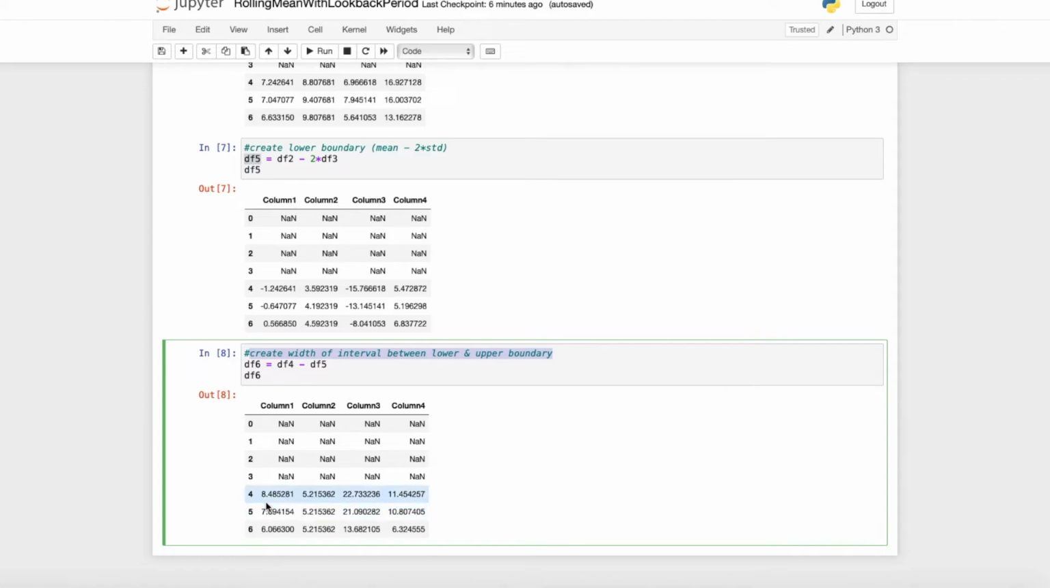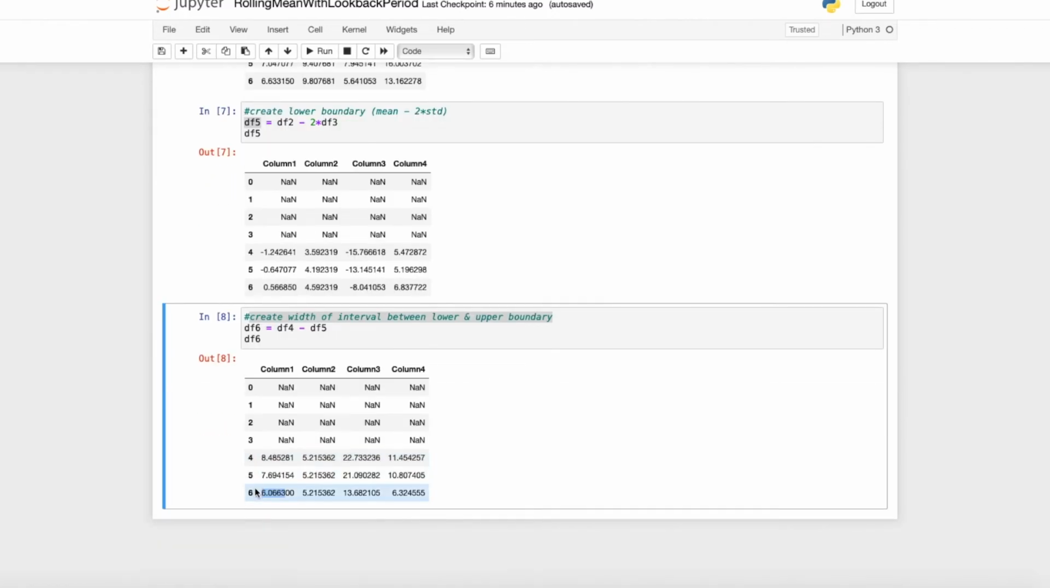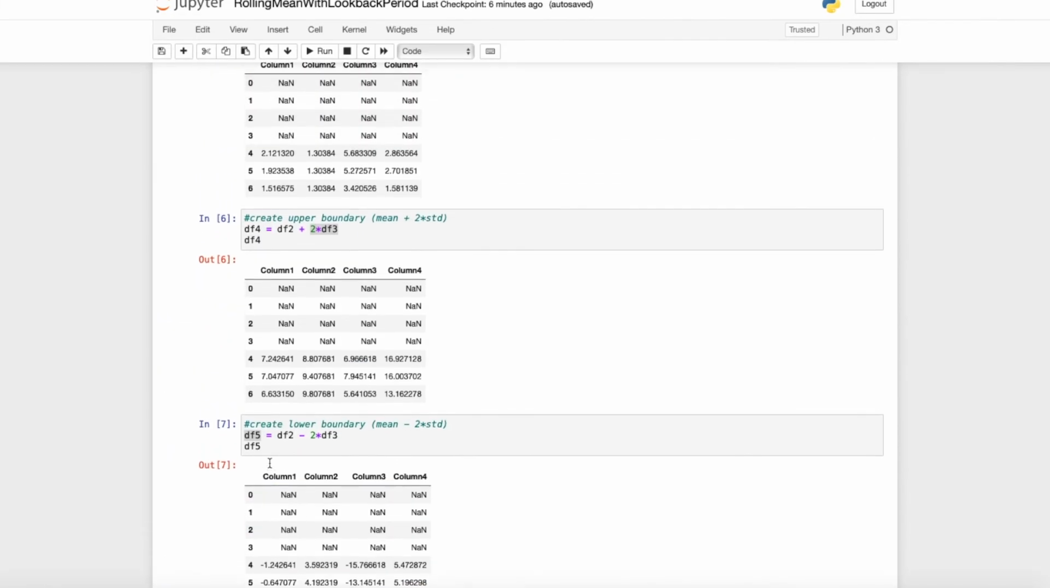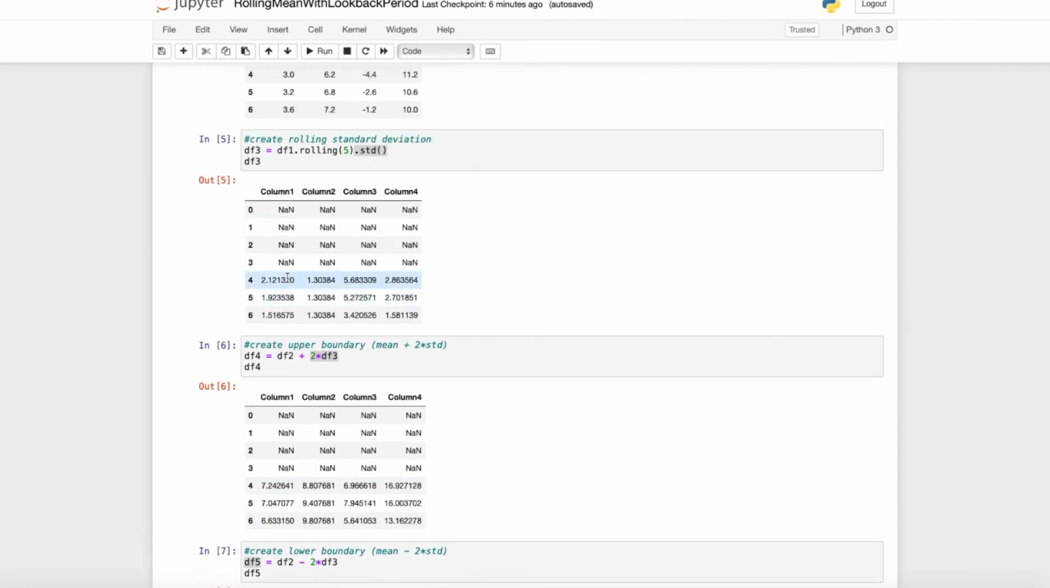And then we see here this range of the interval would be for column 1 8.48, and then it decreases to 7.69, and then it further decreases to 6.066. So as you can see here, the spread of the interval decreases, which also means that the standard deviation decreased here as well. And we can just check that up here, and here with the rolling standard deviation it also decreases in this case.